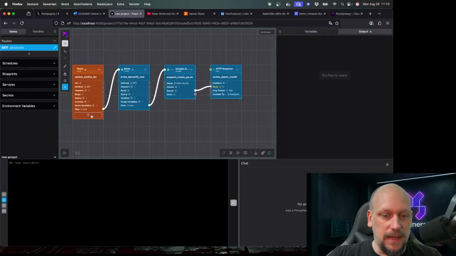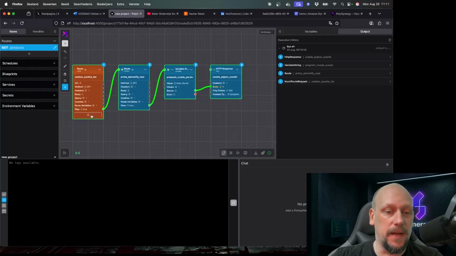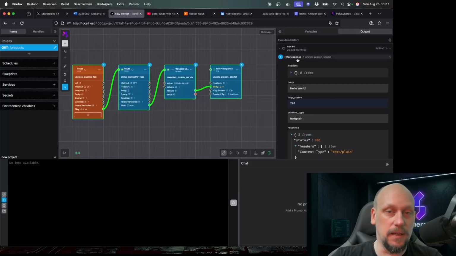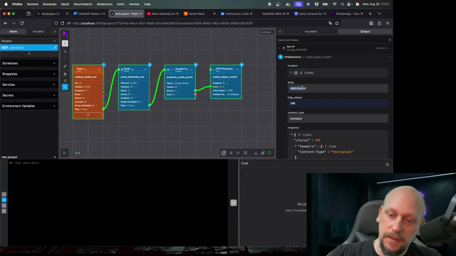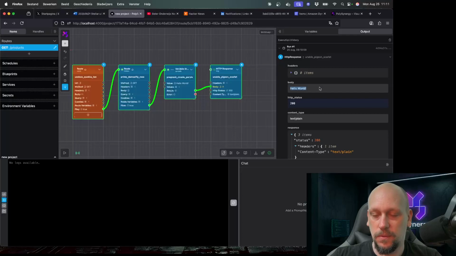Clicking play. Now it's going to deploy it to a Lambda and then run it. Lambda, like AWS Lambdas, you know. So all the flows are executed in AWS Lambdas in one mode. You can also run them strictly locally. That's up to the user. Anyway, here we have in the body, hello world.